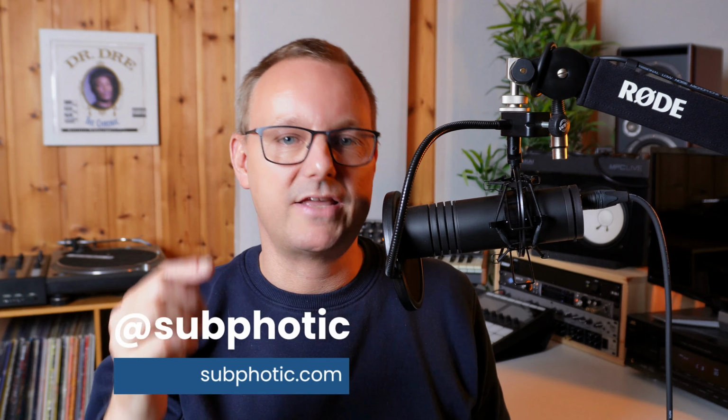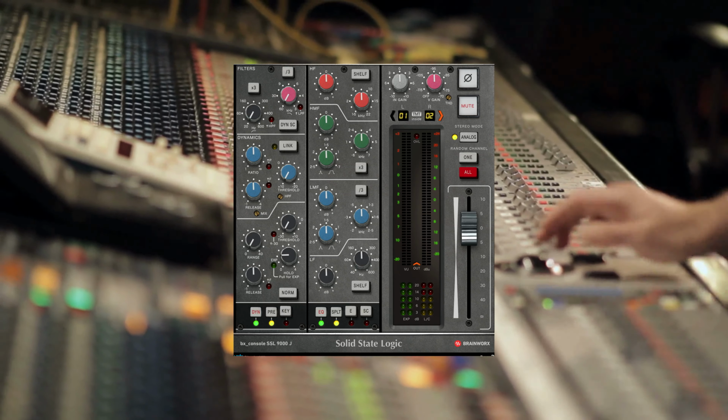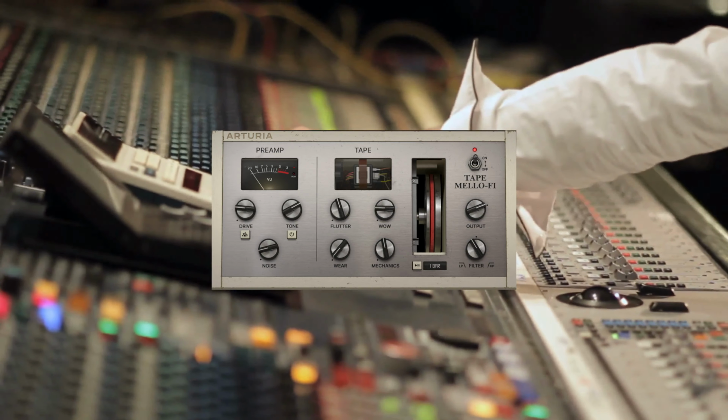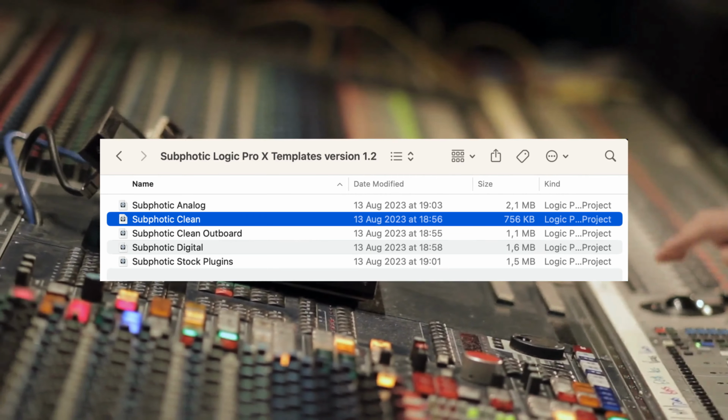Hey, in this video I'm going to break down a Logic template that I've made that is strictly emulating consoles using channel strips and bus compressors and tape machines, saturators. I have many templates like these.